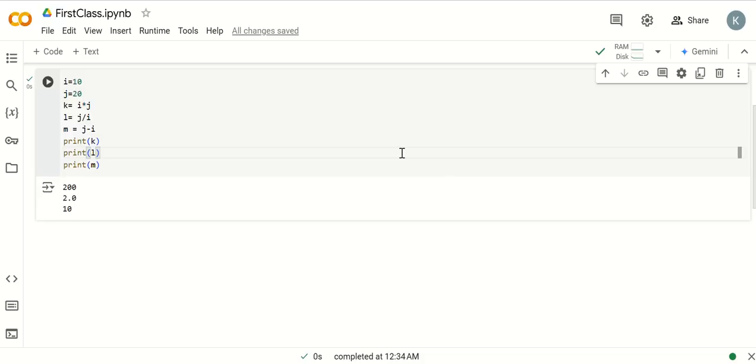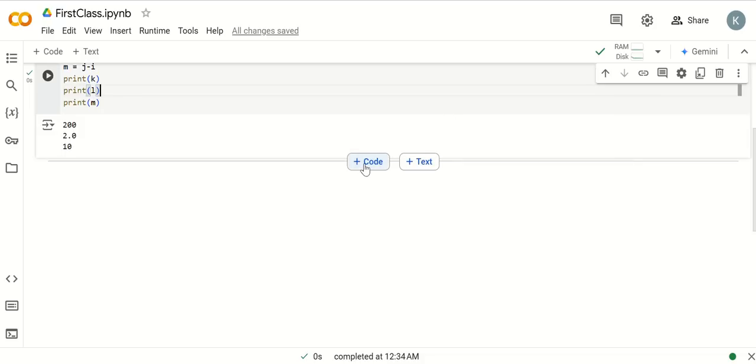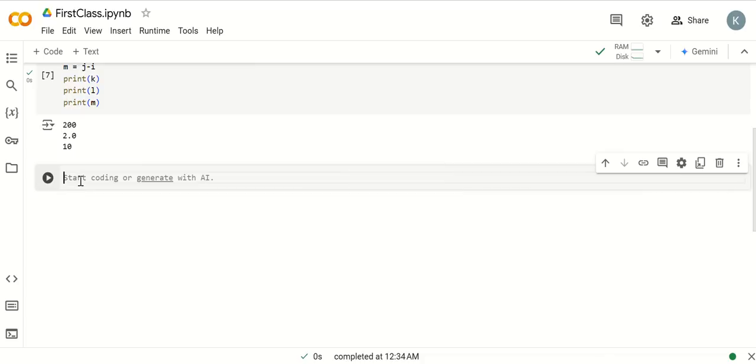So there is a situation in programming while we develop websites or applications where conditions are very crucial. So let's try to write a simple condition using i and j, which we created, and let's learn more about conditions. I'm clicking on code, and it should give me a cell to start writing code.